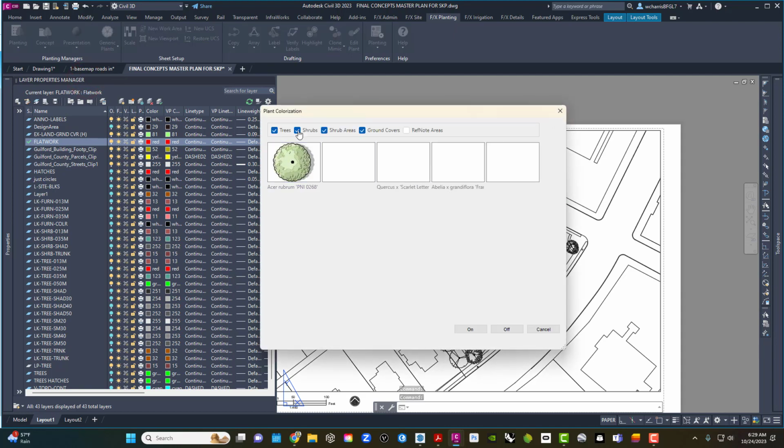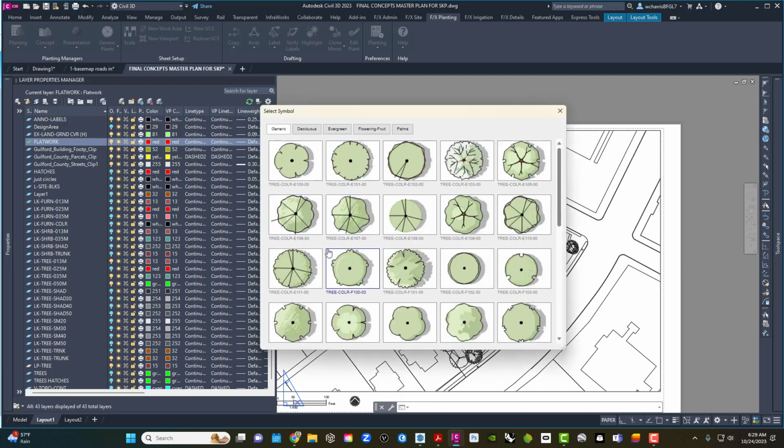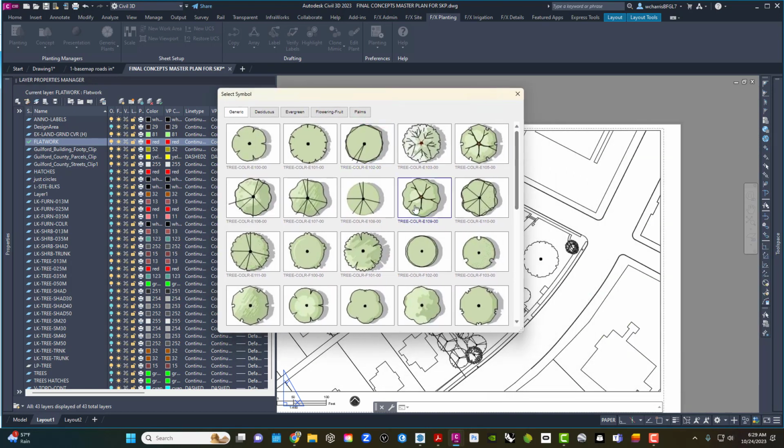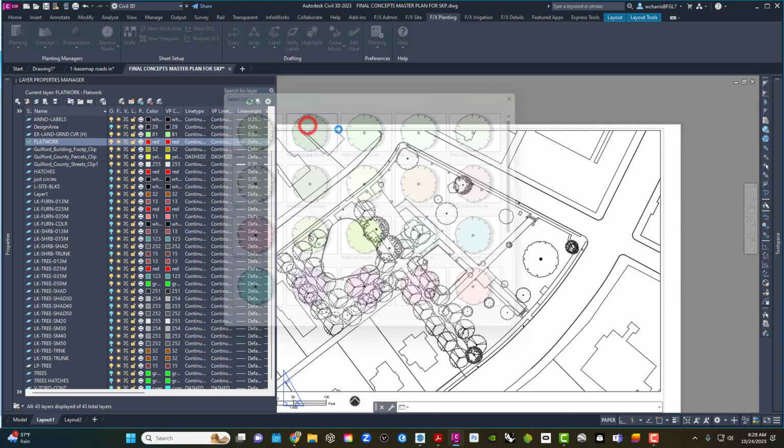So my trees and my shrubs, I don't have anything selected for shrubs, so I can go here to my shrub and go through the same process where it's asking me, what was that one? That's not a shrub, it's another tree. It's asking me for symbology, so maybe I'm using this for that symbology, and maybe I'm using that color for that.